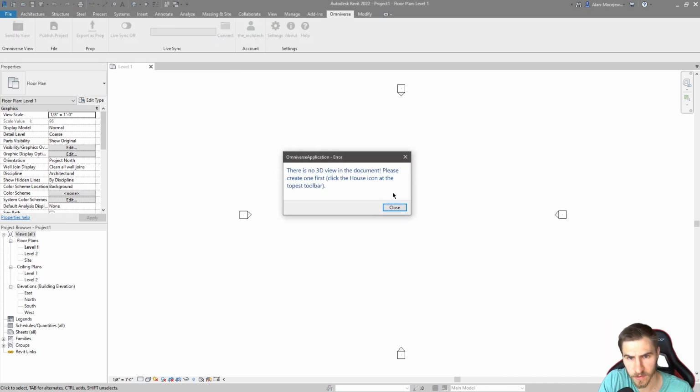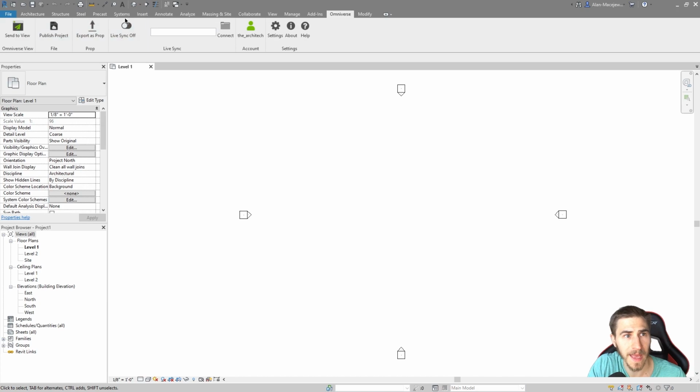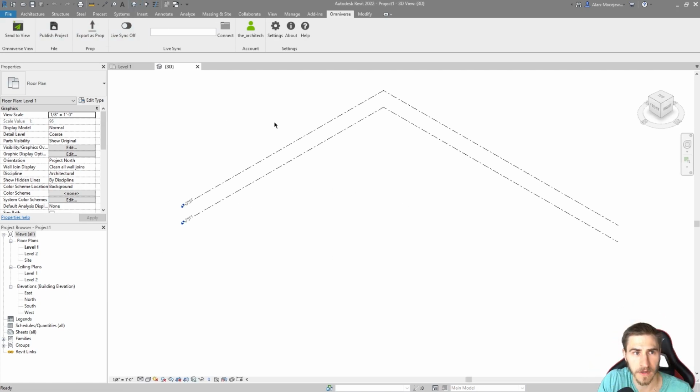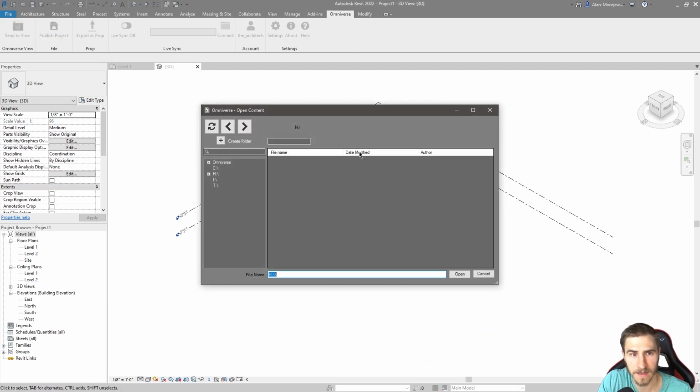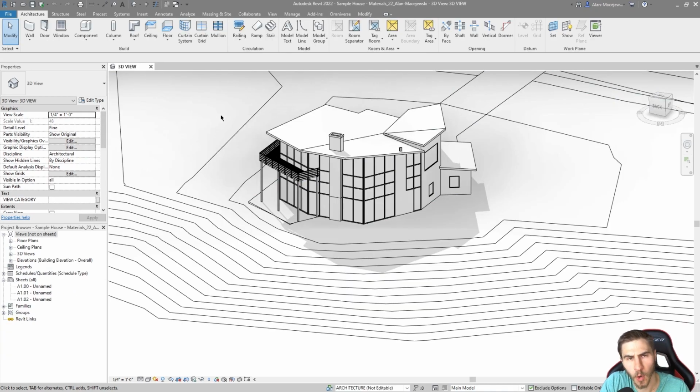Well, there is no 3D view in the document. Okay, let's go ahead and make a 3D view. I'm going to make a 3D view here. Here we go. And I'm going to choose Connect. And so when I get Connect, here we go. So what I've done here is opened a 3D model with actual content.